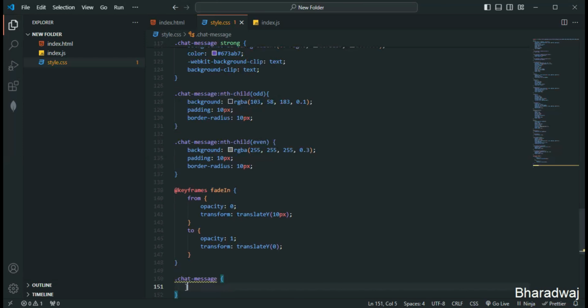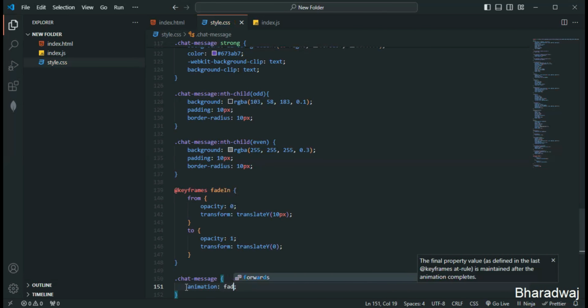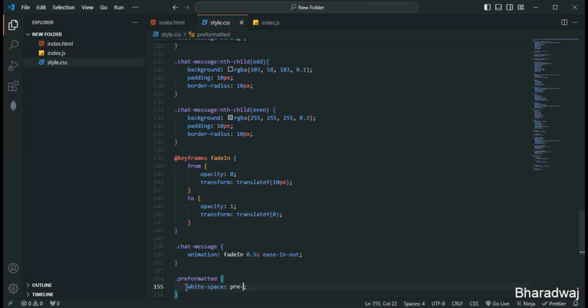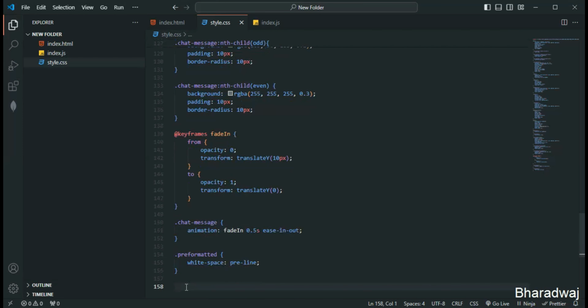So I'll give animation. We have to make use of this one, right? Fade in. So I'll just give fade in 0.5 seconds. Also, let me make use of ease-in-out so that this looks good, right? Next, let's style for the pre-formatted. So I'll just give white-space of pre-line. So this is it for the pre-formatted.